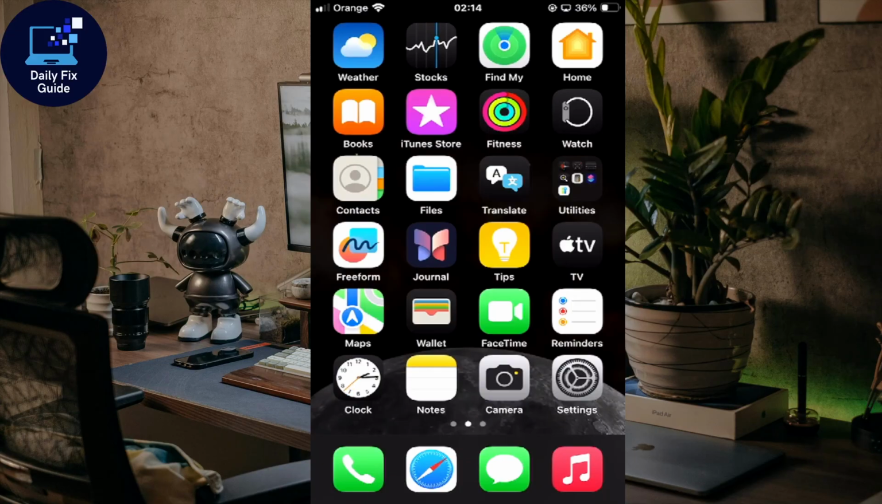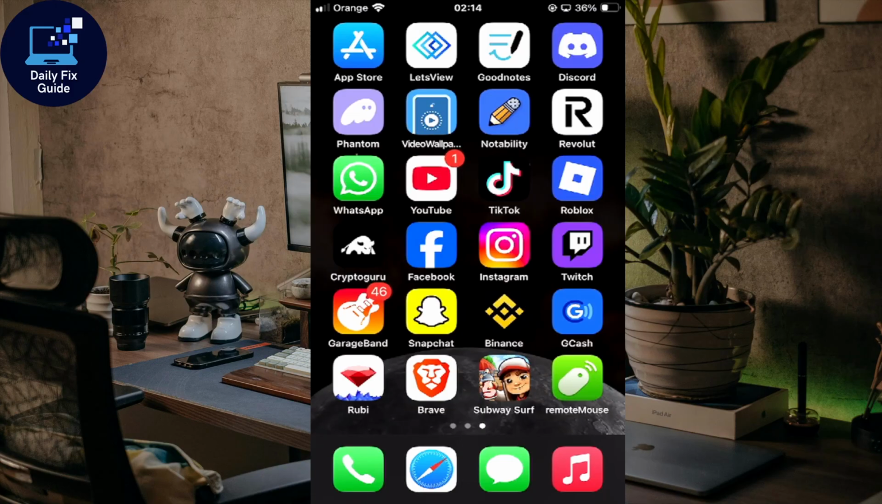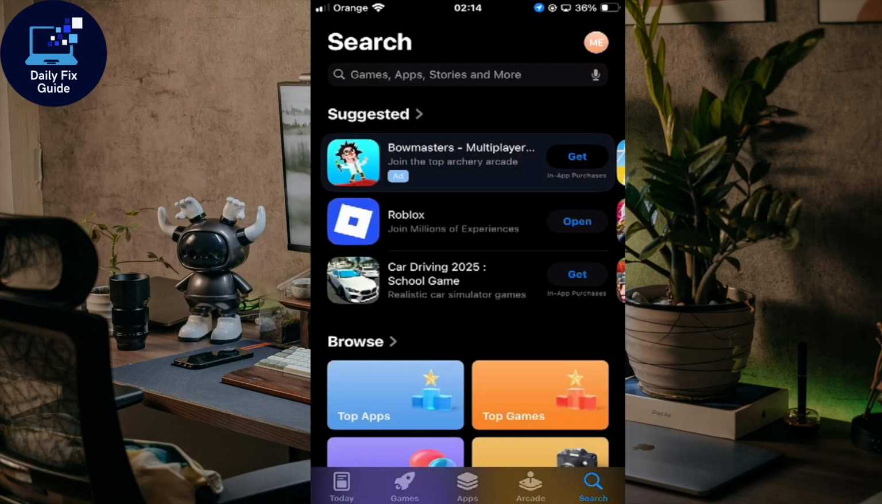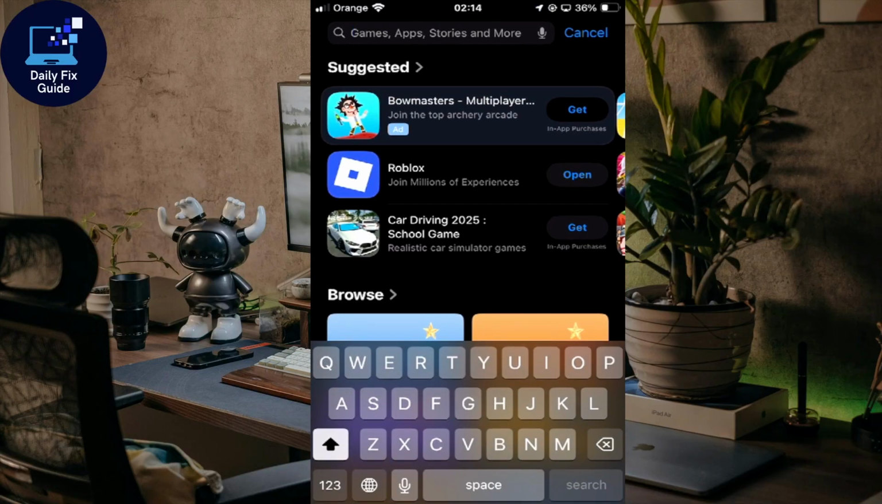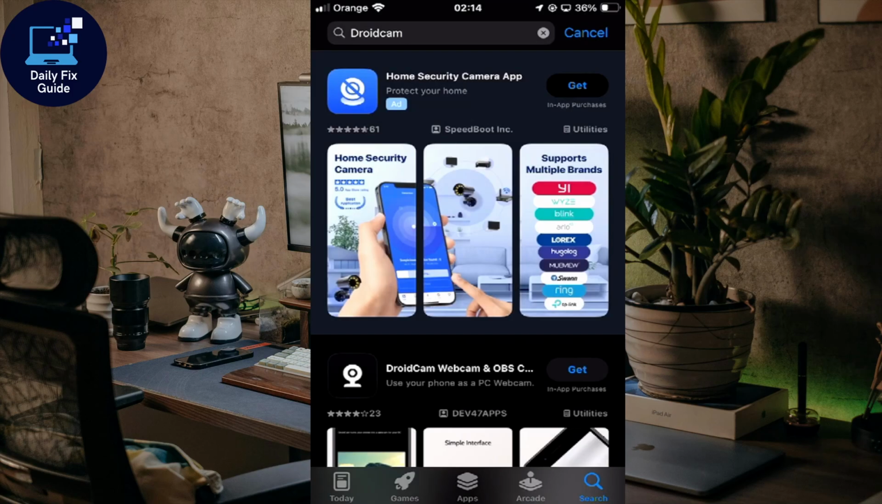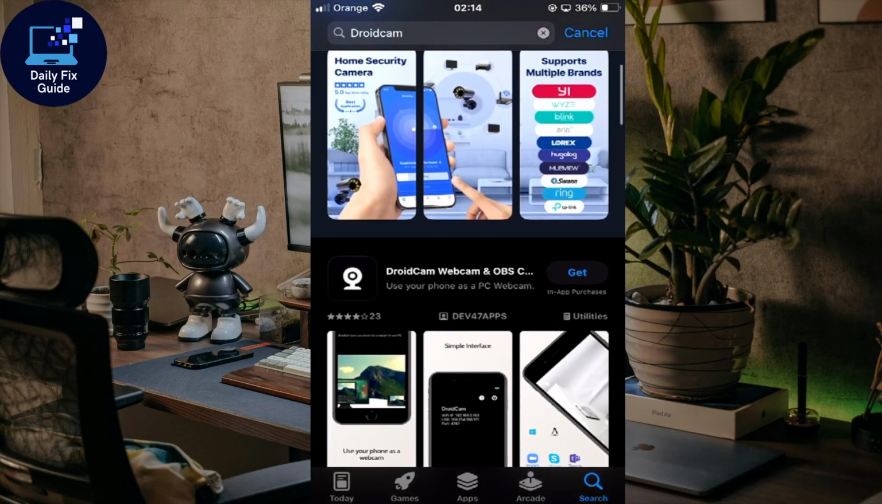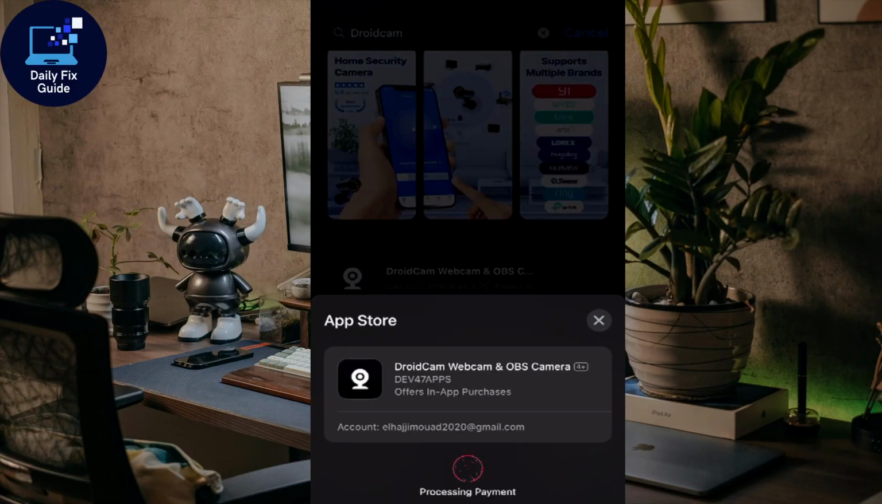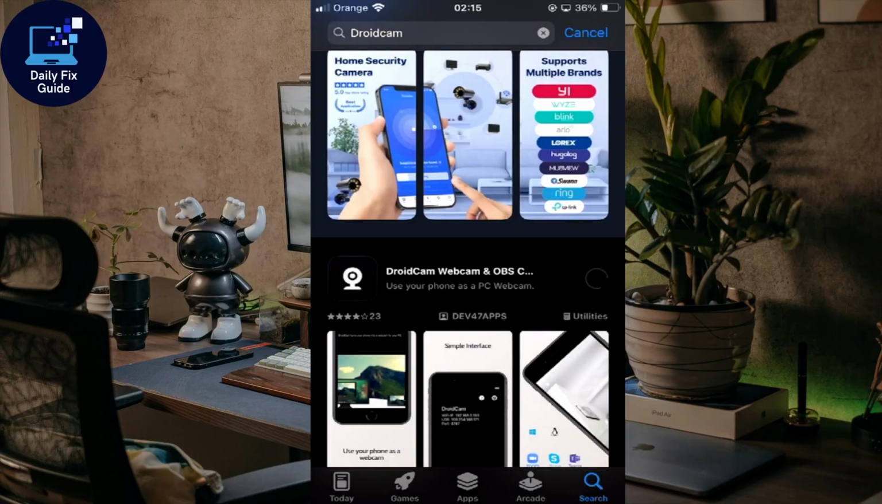So the first thing that you can do is install DroidCam on your phone. You can go, as an example, to your iPhone or Android and go to your store, and all you need to do is go and install. So go to search and type DroidCam. So do so, and here we are. I'm just going to click on Get, and I'll wait for it until it's installed.